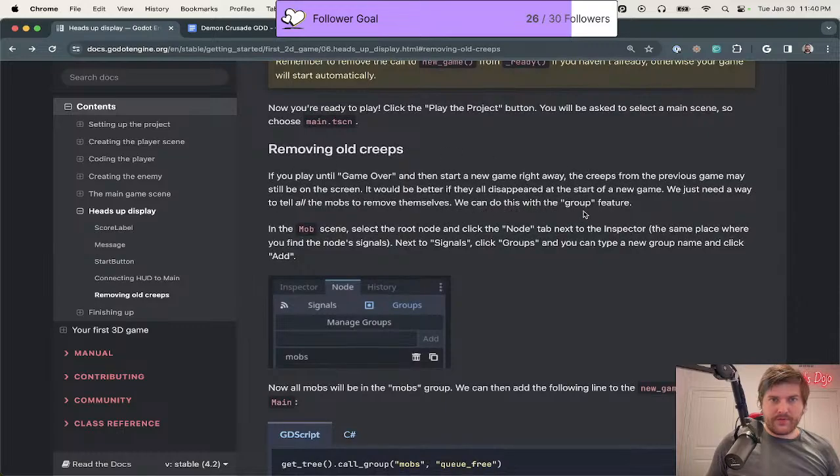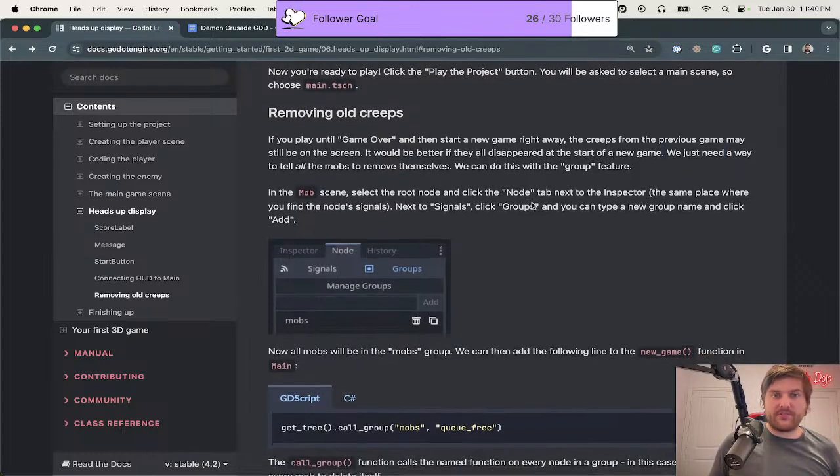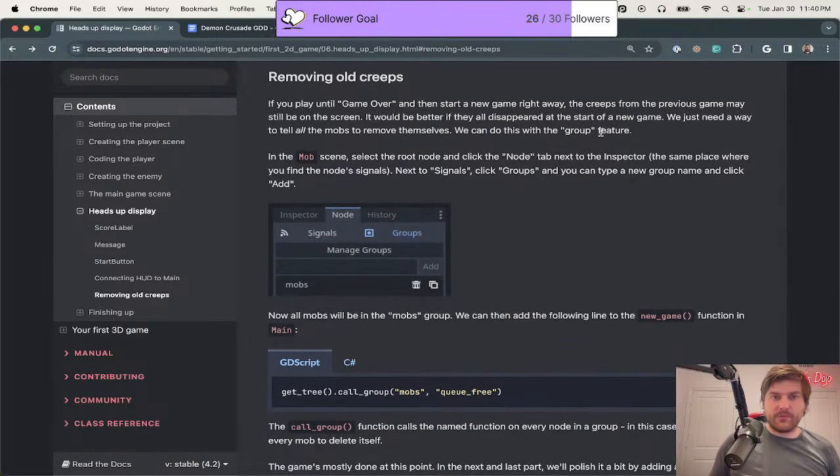Removing old creeps. Okay, if you play into a game over and then start a new game right away, the creeps from the previous game may still be on the screen. It would be better if they all disappeared at the start. Oh, okay, start of new game, I agree. Not at the end. I like them floating around. We just need a way to tell all the mobs to remove themselves. We can do this with a group feature.